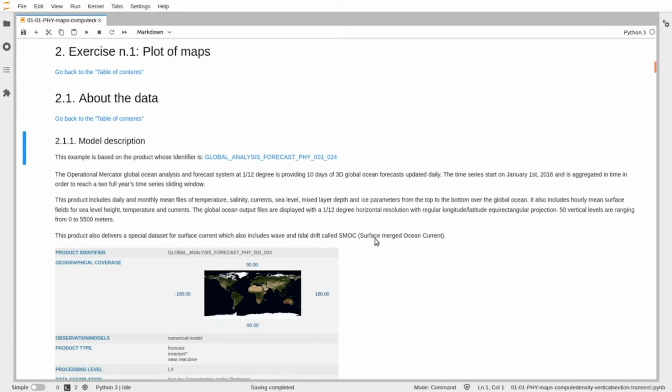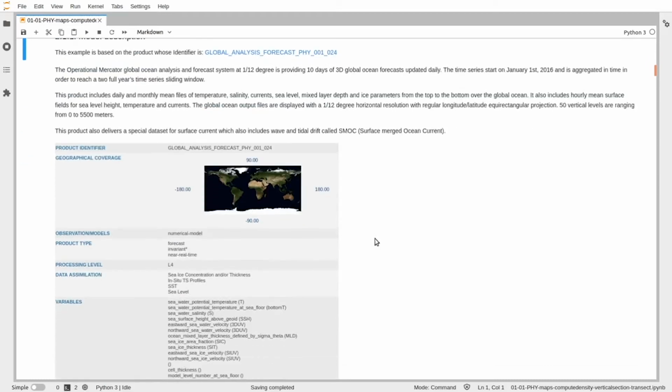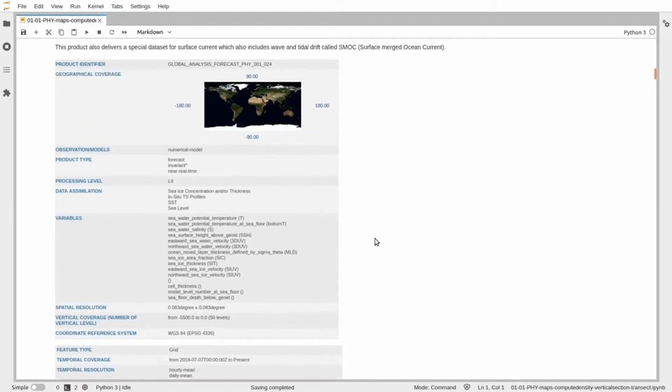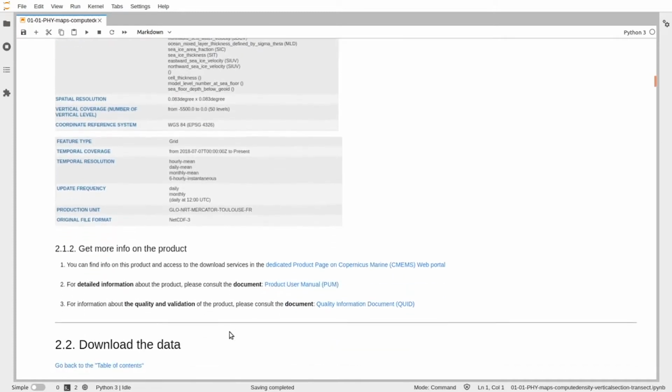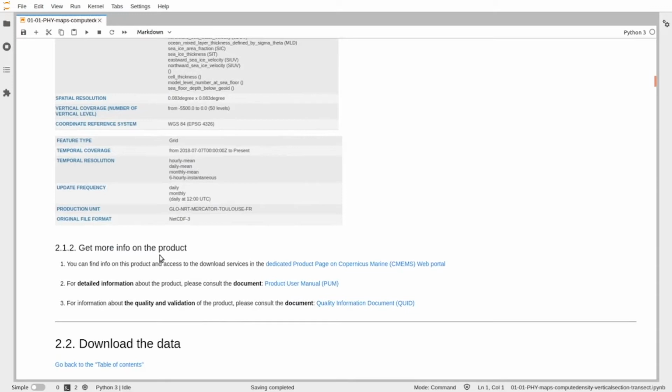The Mercator Global Ocean model provides 10 days of 3D Global Ocean forecast, updated daily. It provides daily and monthly mean files of temperature, salinity, currents, sea level, mixed layer depth, and ice parameters from the top to the bottom of the global oceans. In this table, you can find all the most important information about the product, its name, the geographical coverage, the variables, the spatial resolution, the vertical coverage, and more.